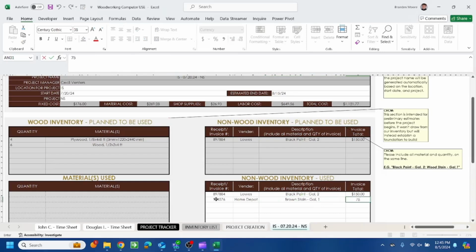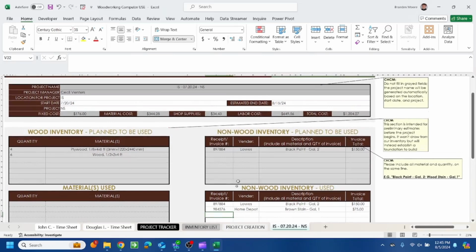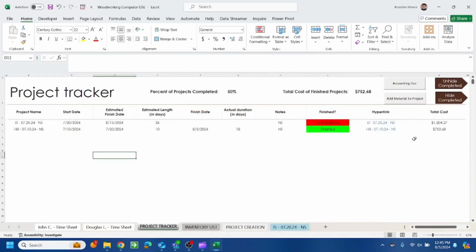Put this at $75. Note that we're at $269.28 right now. When I add in the $75 here, we have now increased to $344.28. Shop supplies have also increased too. If we go to our project tracker, we have a running total of 1204.27. And again, it is still running with us.